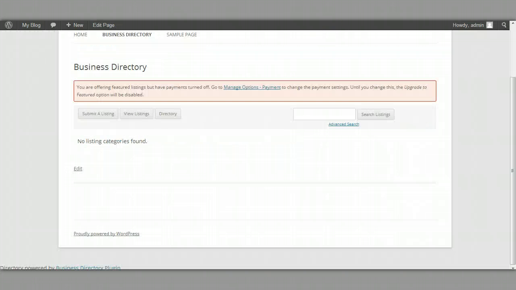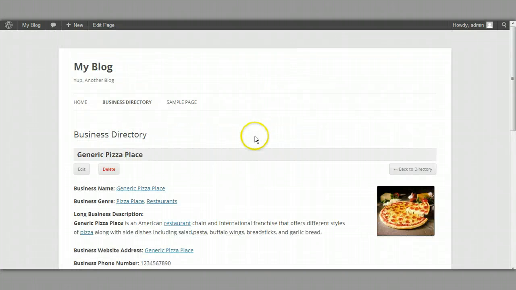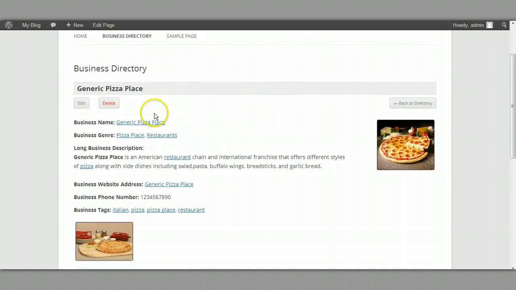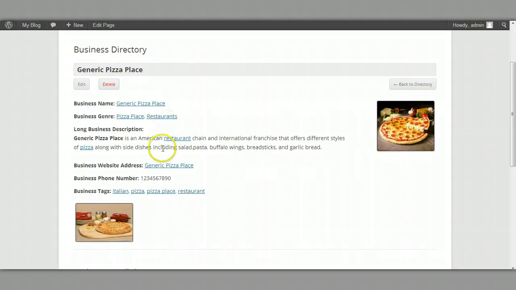So here's what that listing looks like. I think it looks pretty nice. It's got the name and it links to the website. Oh, no, here's where it links to the website. And here's the category hierarchy. And you can link to wherever you want within here. For instance, you might want to do some internal linking and have restaurant link back to your restaurant category.